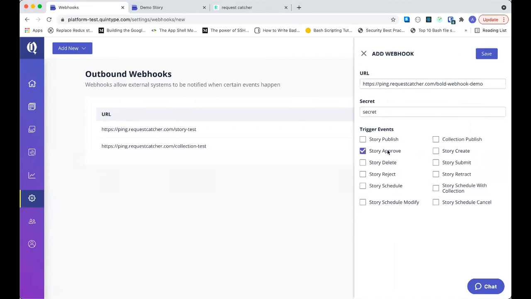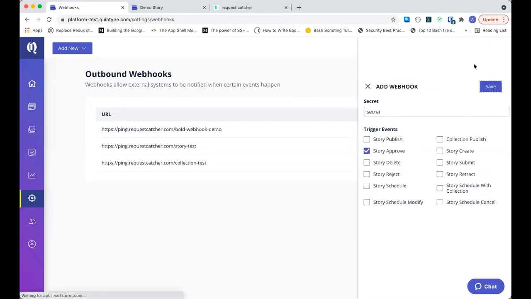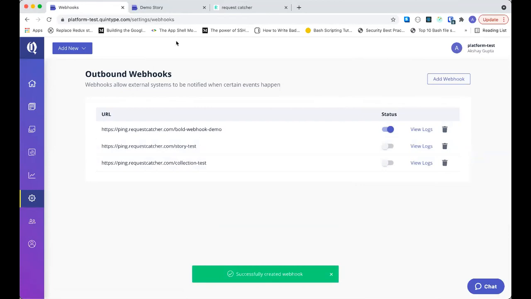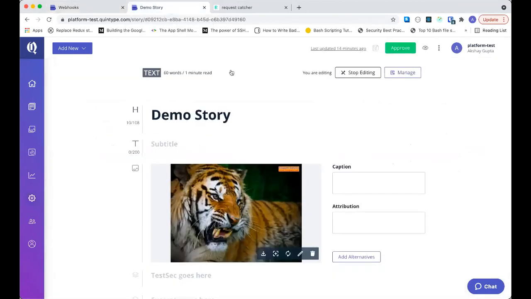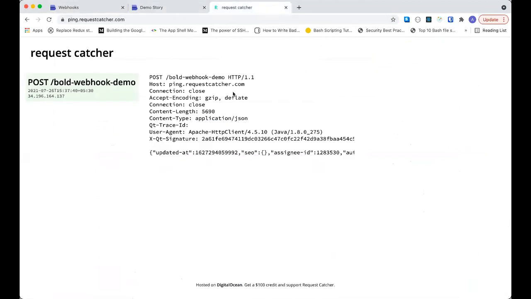We can select, for example, the story approve trigger event and save the webhook. Once the webhook is saved, we can test it out. We can take a demo story and approve it. Once the story is approved, a webhook notification will be sent to the URL, Bold Webhook Demo in this case, with information about your story.